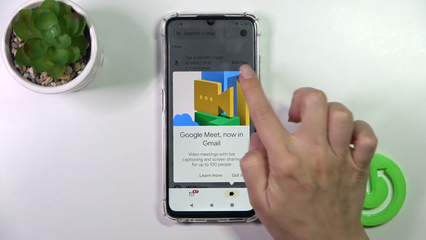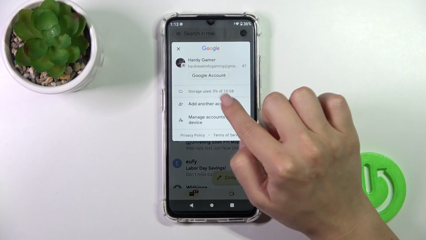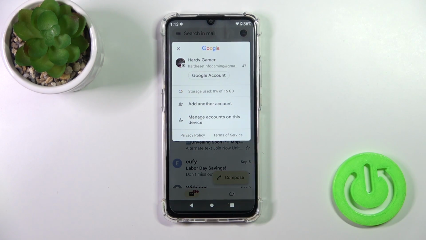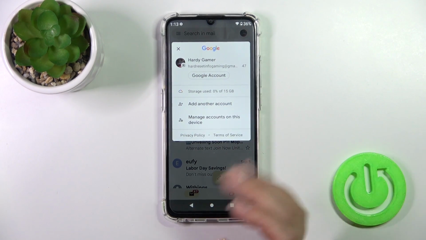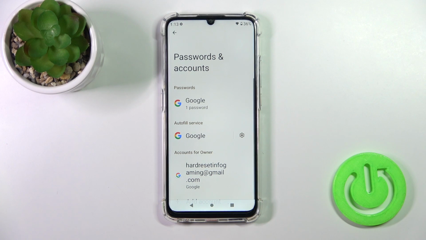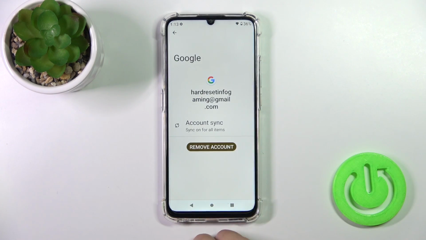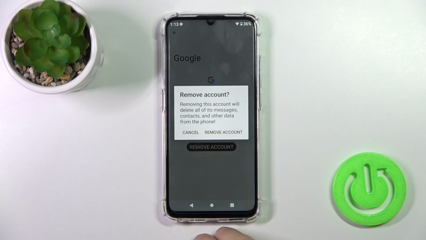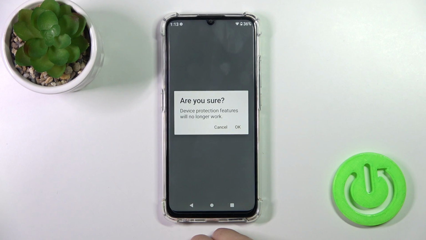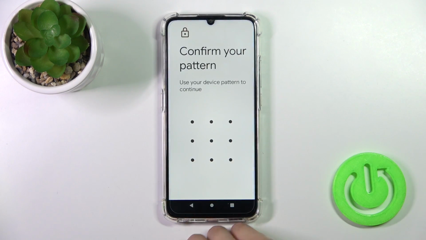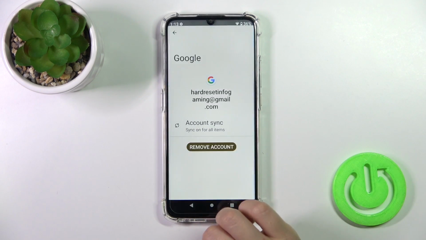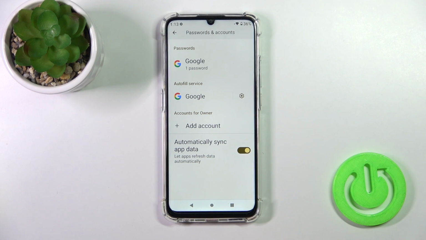After that, tap on the right upper corner, and to log out from the Gmail app, we should log out first from Google account on our device. To do that, we should click to manage accounts on this device, tap to your account, confirm your option by click to remove account. And now, are you sure? Yes, tap to OK and confirm your option if you use some protect methods.